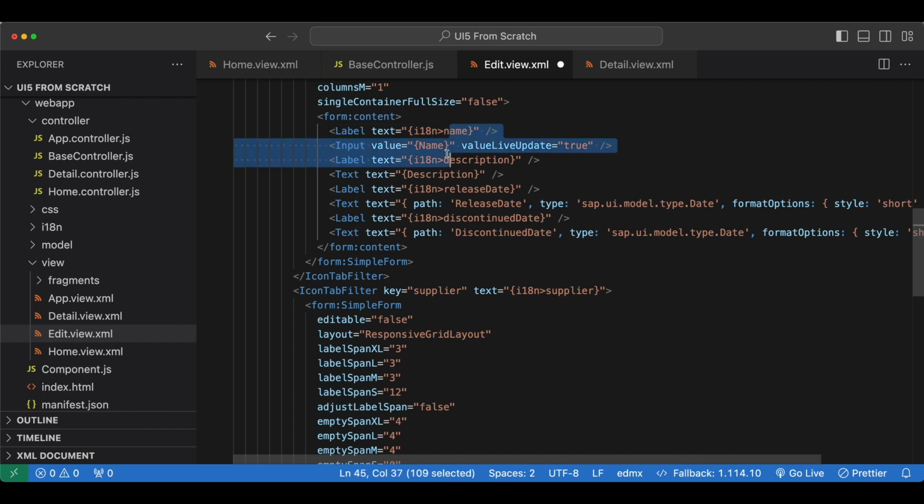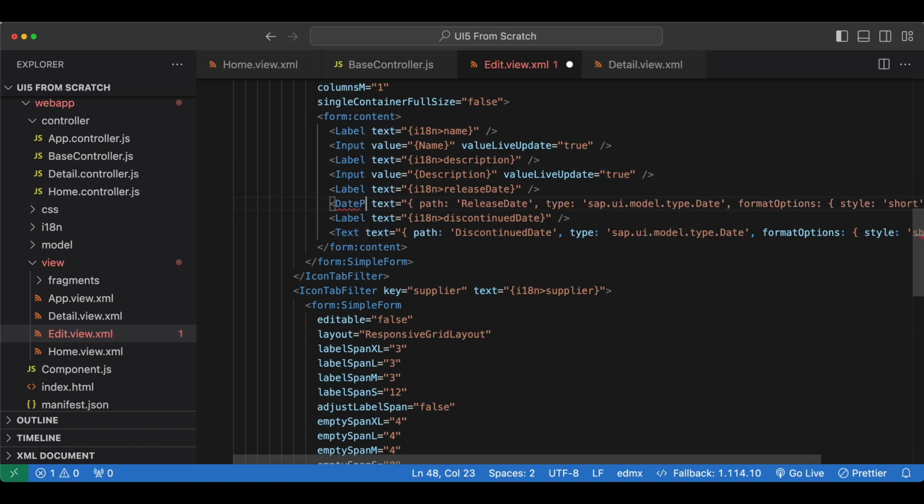Next, we have the description. So let's also make this an input with this value, and again with the value live update. Next is the release date, and this should be a date picker, and this will be date value.